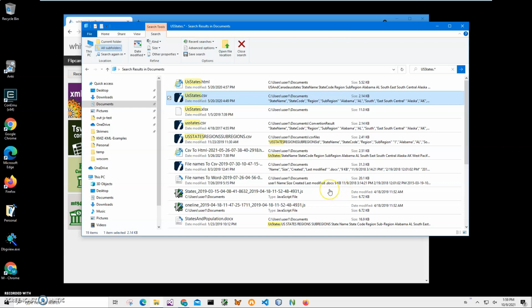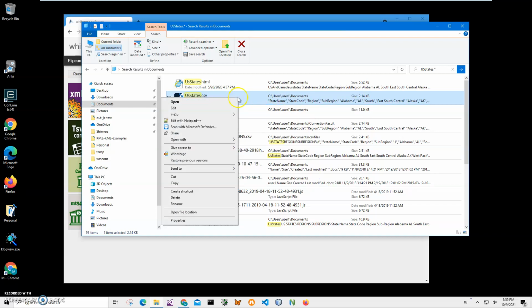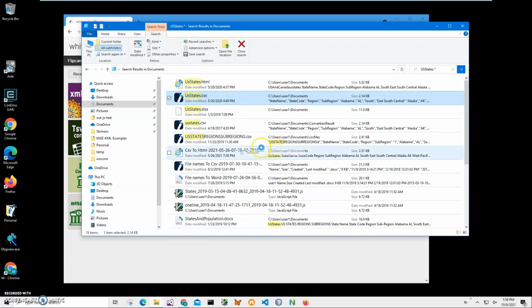Hi, in this video I will show how to use an app for creating Xlsx files from CSV. On my computer I have a CSV file, let me show it to you. Let's open it with Notepad.